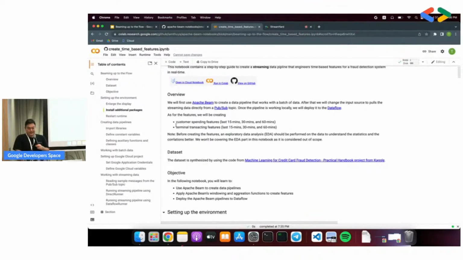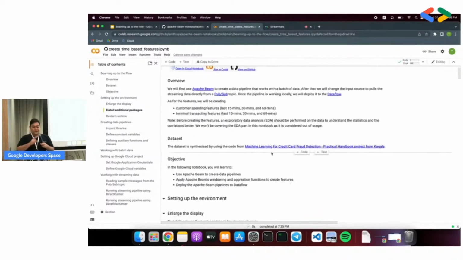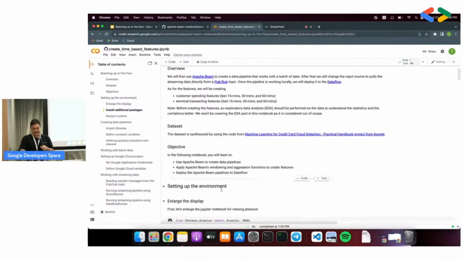I will run through that notebook again. The features we are doing are customer spending features and terminal transaction features, but I leave the terminal transaction features for you to do as homework when you go home. Usually in a machine learning setting, you would do EDA, exploratory data analytics, before feature engineering. But in this case, I'm just covering the feature engineering aspect in my notebook. For the dataset, we are using the practical handbook project to synthesize the data. So the data is actually not real, in case you're wondering.